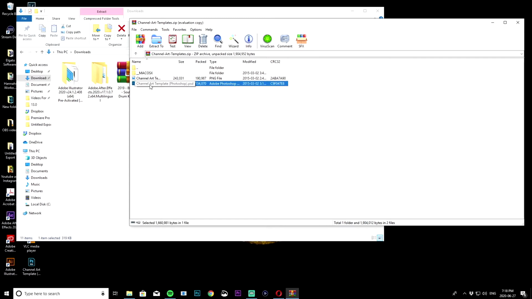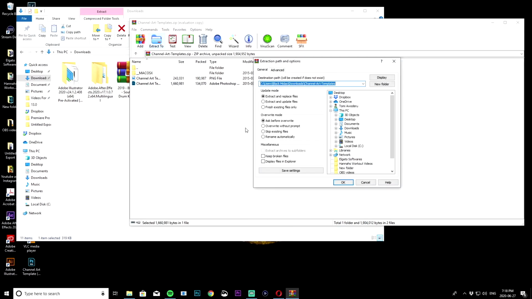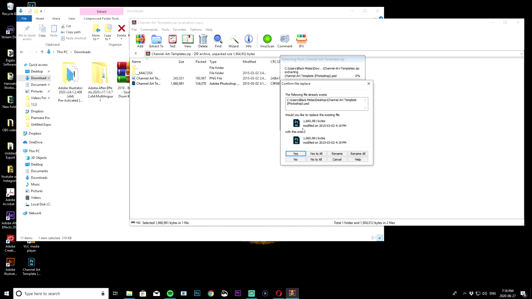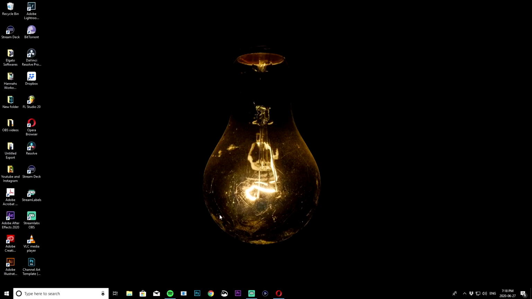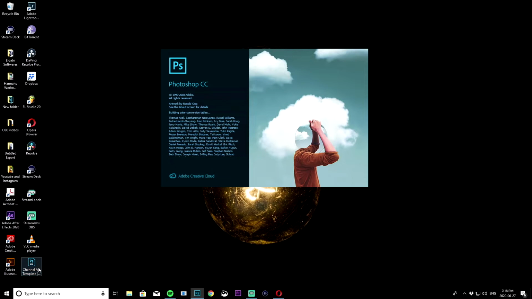I'm just going to click on the .psd file, channel art template, and then extract to desktop right there. As you can see, I've already done it before, so it's asking me to replace it, and I'm just going to say yes because it doesn't really matter. Next, look for it on your desktop, or wherever you unzipped the channel art template to, and then open it. Just double click on it and it's going to open up your Photoshop application.